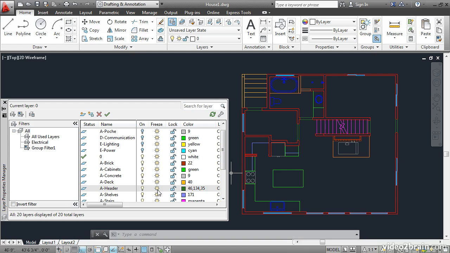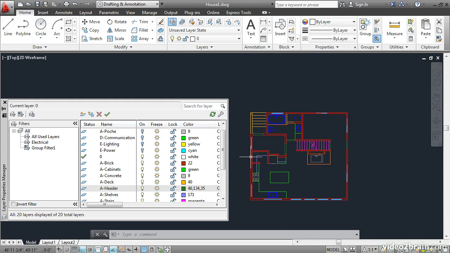Layers can also be frozen. If I freeze a layer, it likewise hides it on the screen. The main difference between turning a layer off and freezing it has to do with regeneration. I'll just zoom out a bit and demonstrate that for you. I'll make a header current, draw a line that extends up above the plan some arbitrary distance, and then I'll zoom extents.